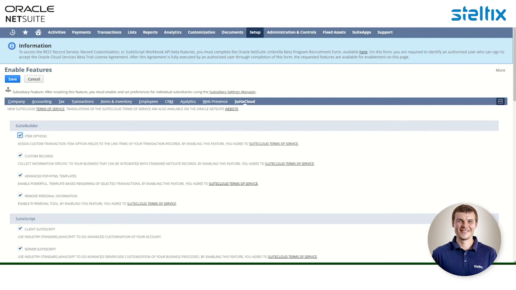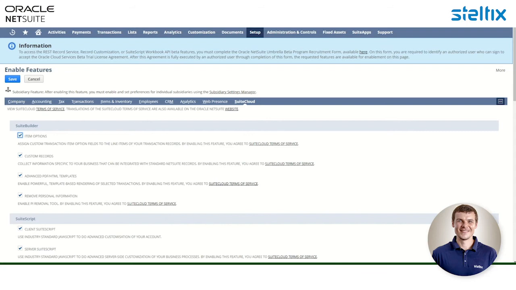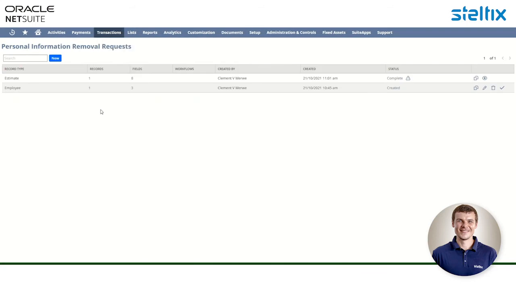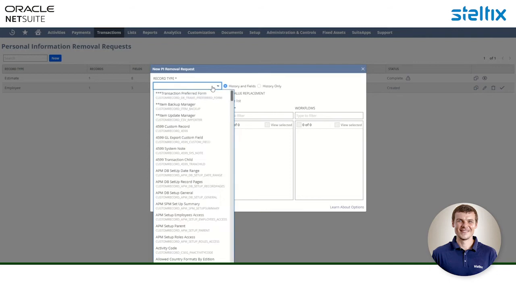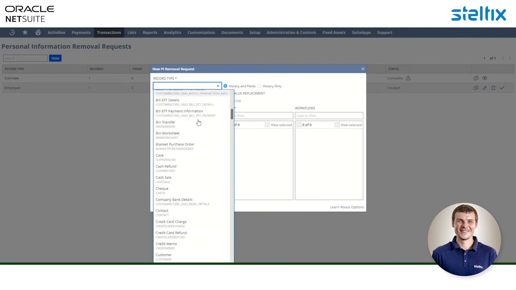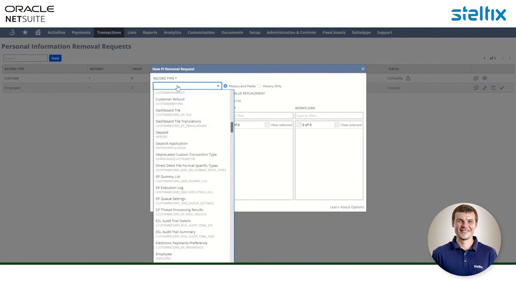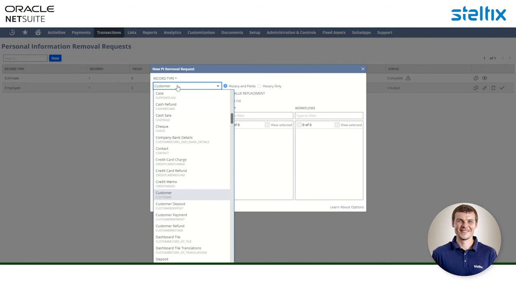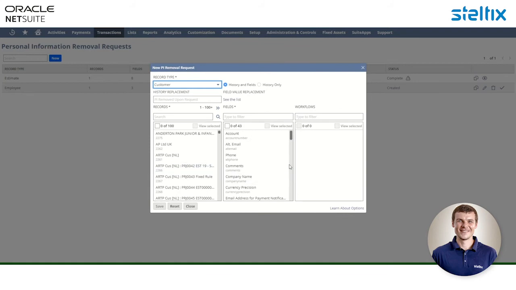To create a new PI removal request, navigate to Lists, Mass Update, Remove Personal Information. On the Personal Information Removal Request page, click New. In the record type list, you can select which record you want to remove information for. In this case, we can also search, type customer. NetSuite will load the relevant customer records available.